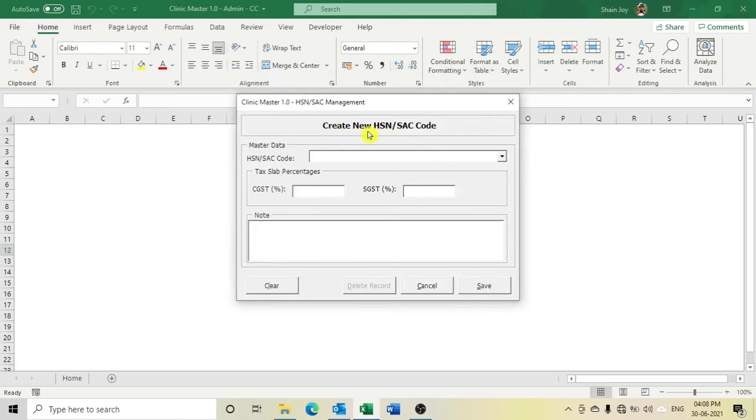Okay, now we are creating a new HSN SAC code. I'm just going to create a nil tax item which does not have any tax. So let us type nil tax. That will have a CGST of 0%, SGST also 0%, and a note. This is a brief message about this particular HSN code. This will not appear anywhere else. It will be only in the database, and we can understand what it is about. Just for a trial I'm entering it for no-tax items.